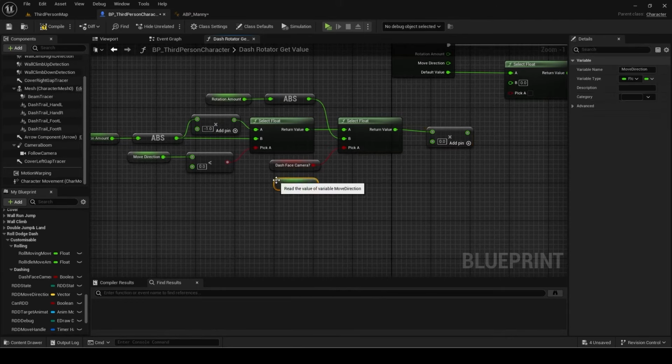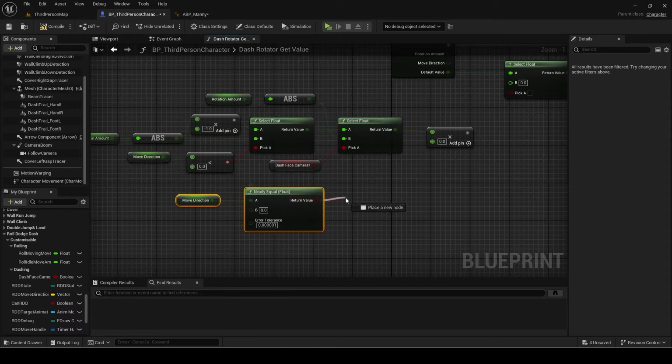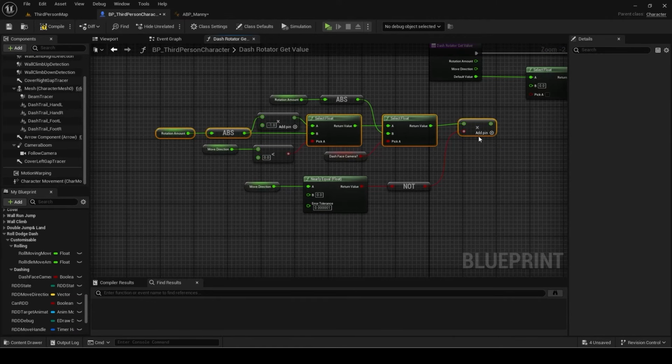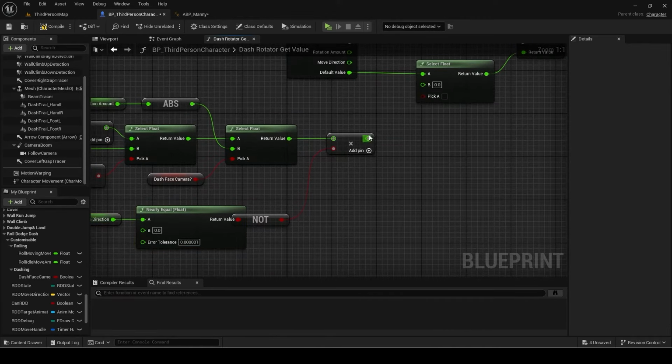Get the move direction input and nearly equal. Get a not operator of this and set this as the value to multiply. It will automatically convert the pin to a boolean when you drag it in. Set the multiplied value as B of the original select node.